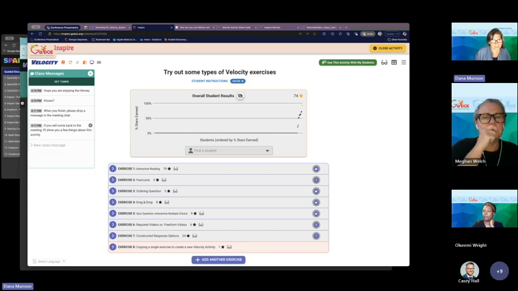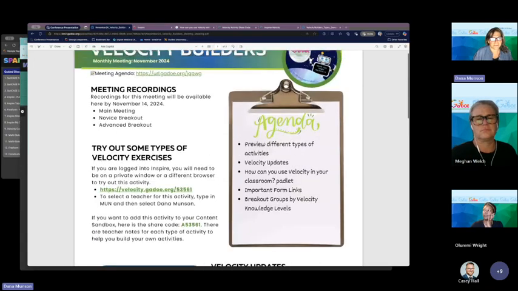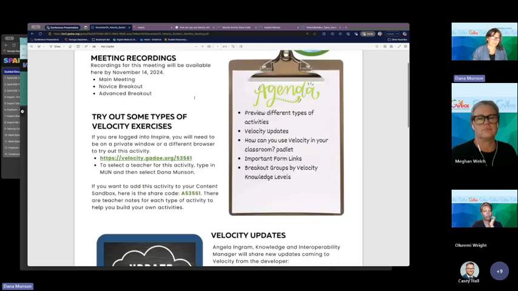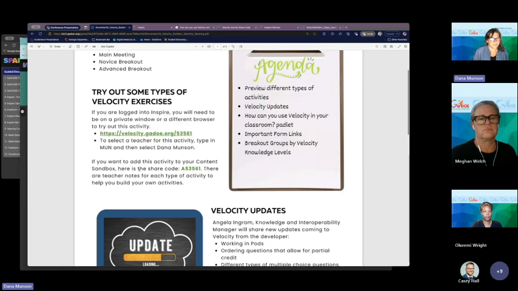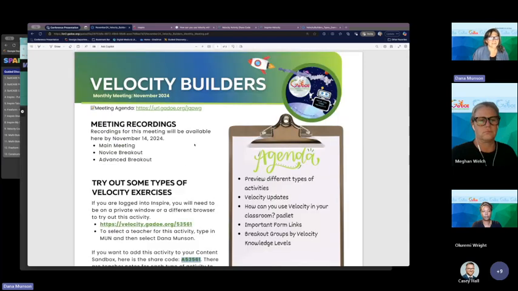Okay, I'm sending that out now as a chat. If y'all will come back together, even if you don't finish. So this is on the agenda meeting link, and it's right here. This is the velocity activity. And then down here, it says if you want to add this activity to your content sandbox, this is the share code. So you would copy that.